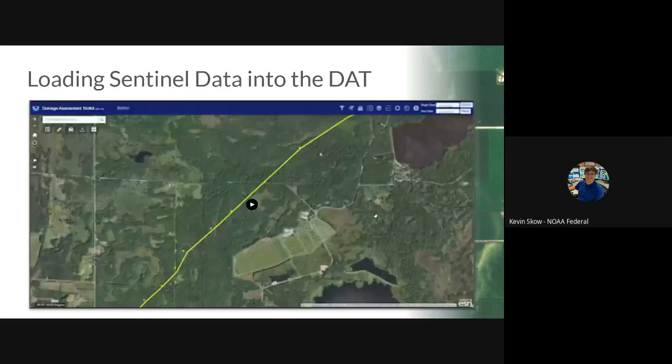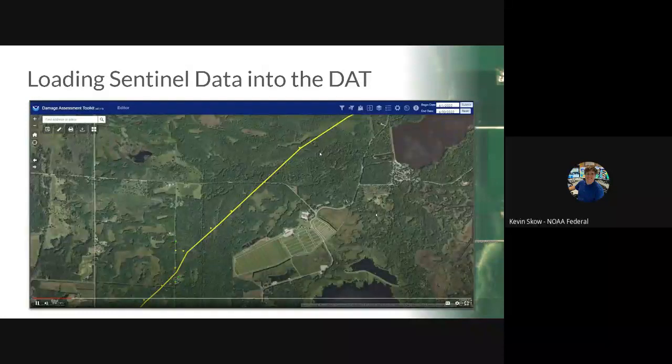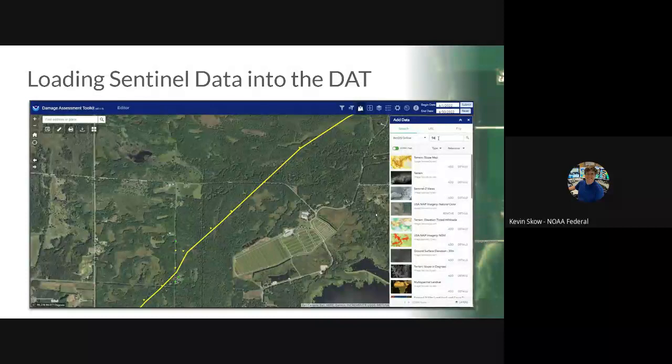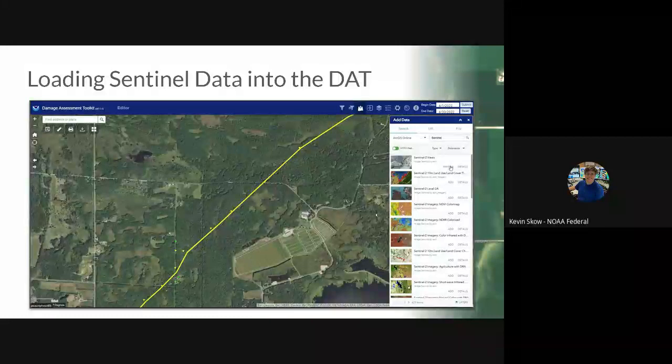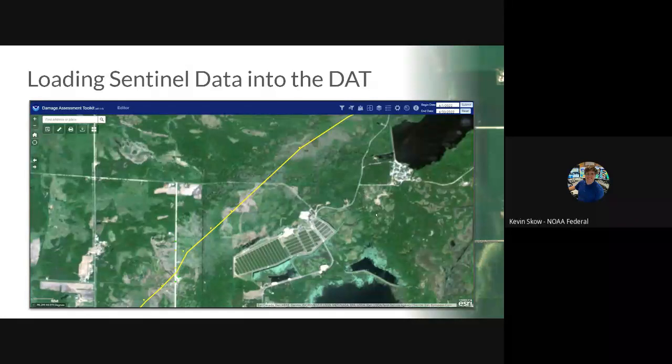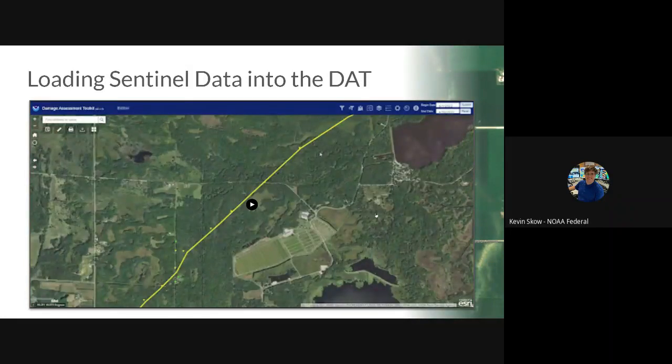When it comes to actually loading the Sentinel imagery into the DAT, this is just a quick loop I did of loading that imagery in. You would go to the Add Data button at the top of the screen, change the source to ArcGIS Online, and type Sentinel. Then you can click the Add button, and it will load the Sentinel data in. If you're looking for older data, you can use a date filter to change the date of the Sentinel imagery that's being viewed. I can go over that later if anyone's interested or wants to go over it in detail.